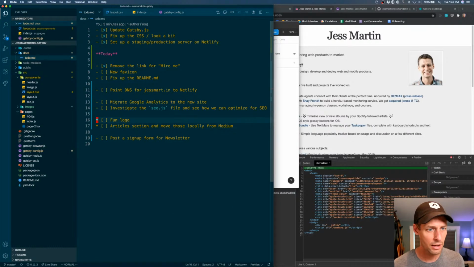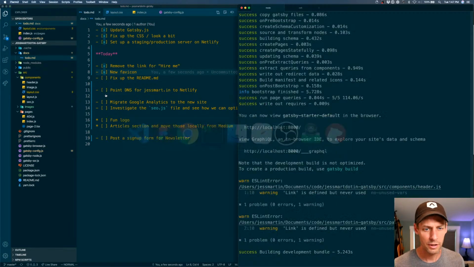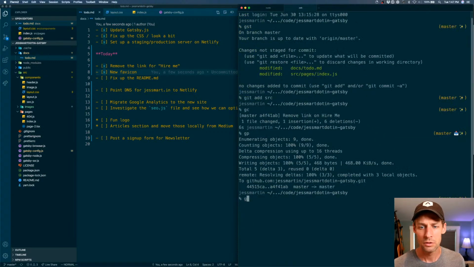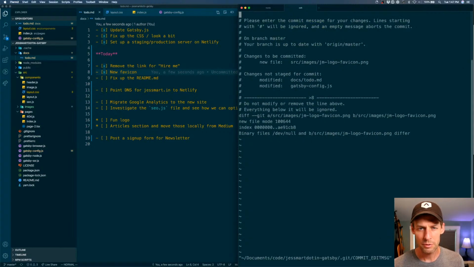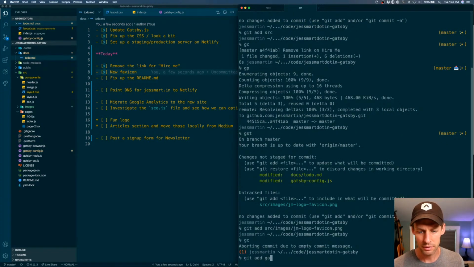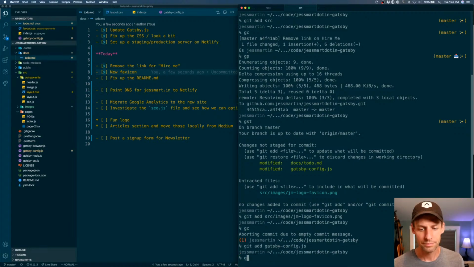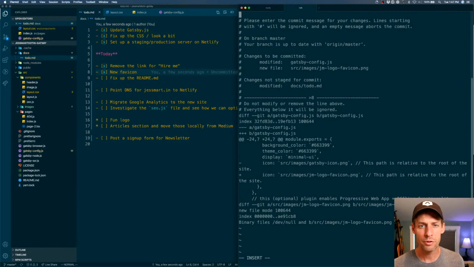All right, so we're done with that step. Let me go check that in. Added a new favicon. Save that file. Come over here to our terminal. This time I want to make sure that I add the JM logo. Again, that was a 72 by 72 logo, and we'll add the Gatsby config file as well. But that should be fine for the favicon size. We'll probably need to beef it up when we actually go with the actual header.